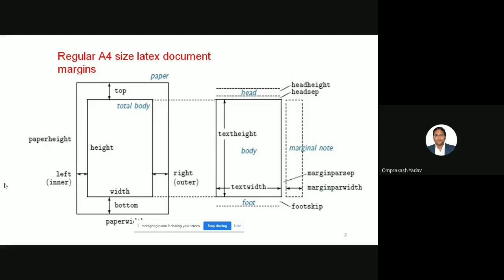Okay. So this is a regular A4 size LaTeX document margin. Now we'll be setting the margins, and we will be changing the left margin, right margin, width, and sizes of the paper. We will be giving space on the top and the bottom. So all these things we'll be doing. So this is a normal LaTeX document margin.